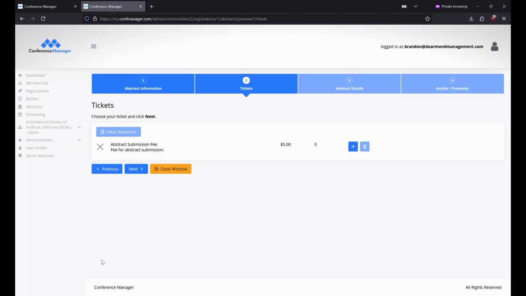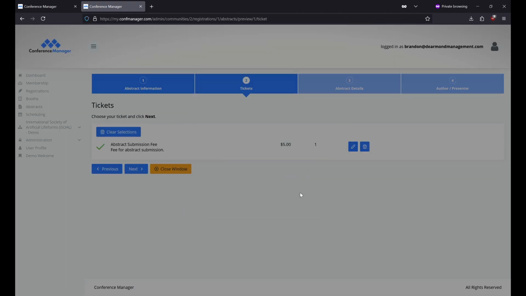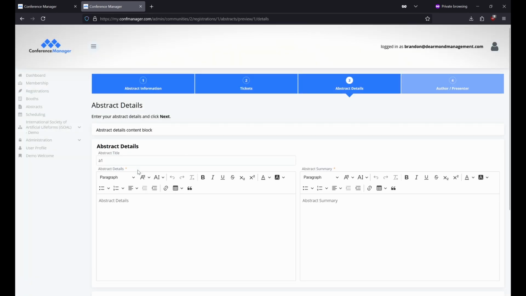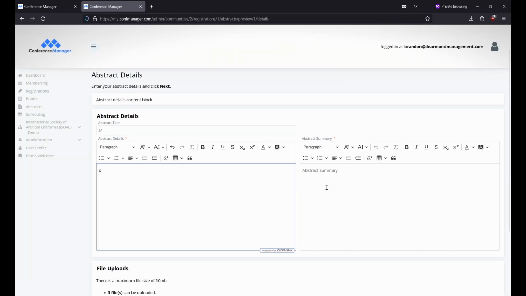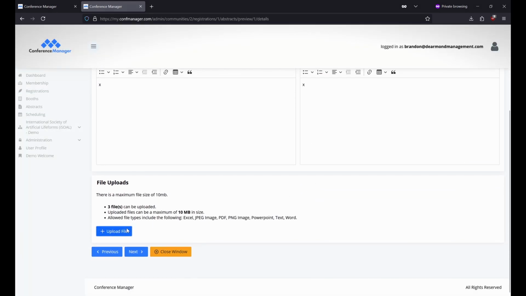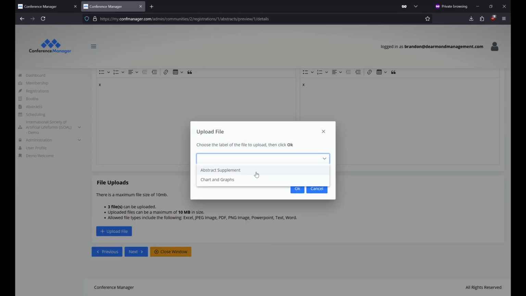If you've enabled tickets, you will see the ticket options on the next page, and the following page will show the fields for the abstract summary and details. You will also see the upload instructions and the button to choose your files to upload. If you have used file labels, you will need to choose which file you are currently uploading.